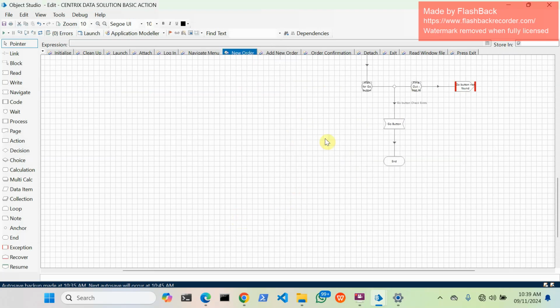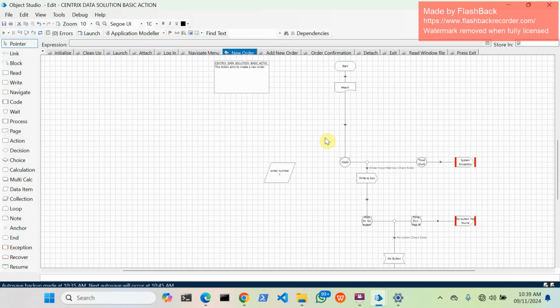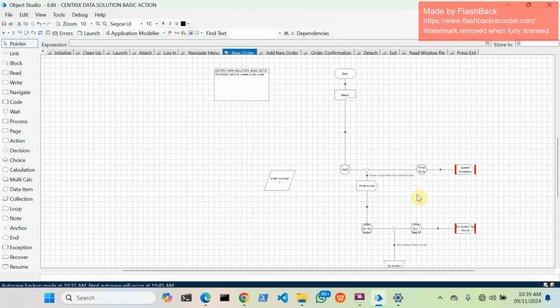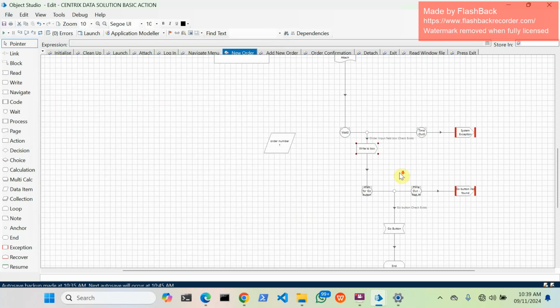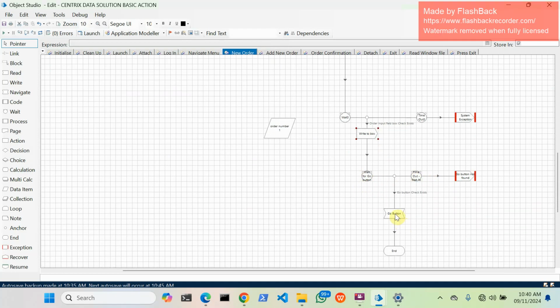Here is the new order which I designed. So this is how the new order looks. Here is the write box, and these are the elements and the respective values of the actions that we used. Also, I'm always defining a good wait stage so that it can wait for the next button, so that it would not pop up unnecessary errors.